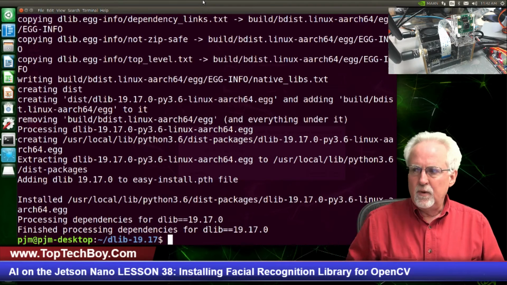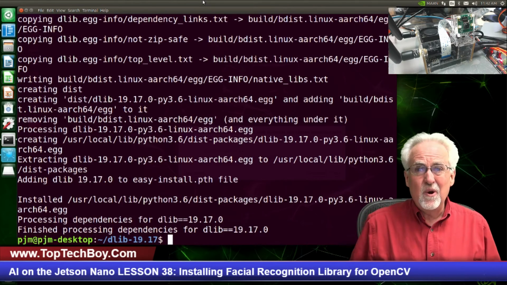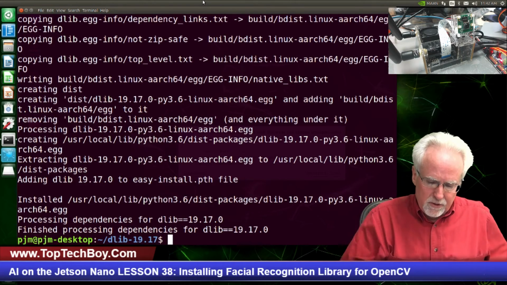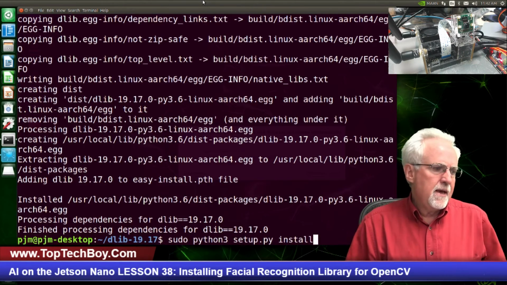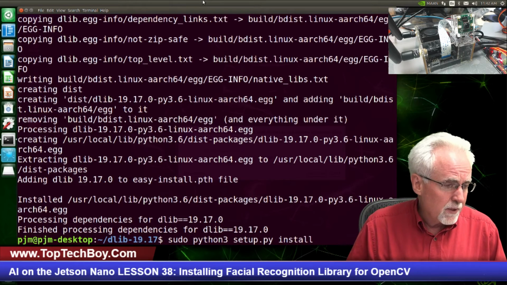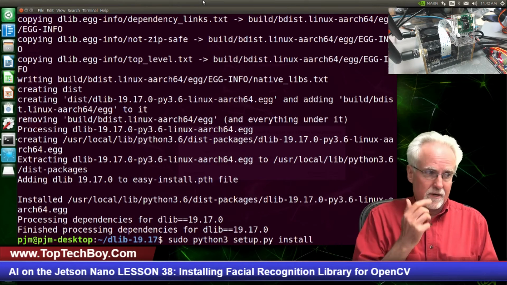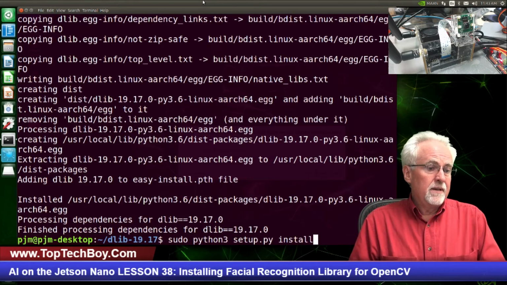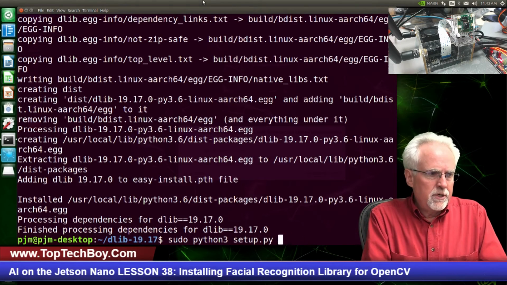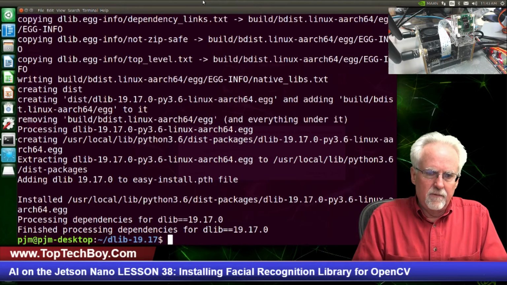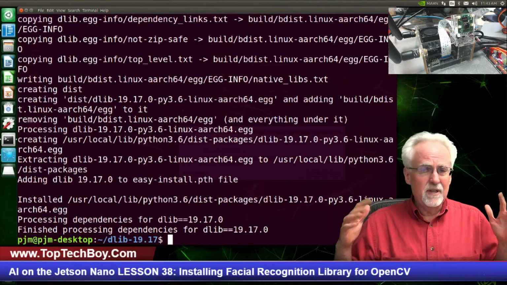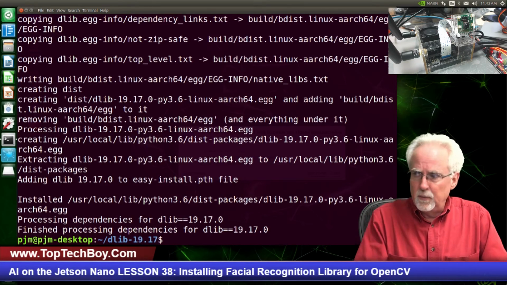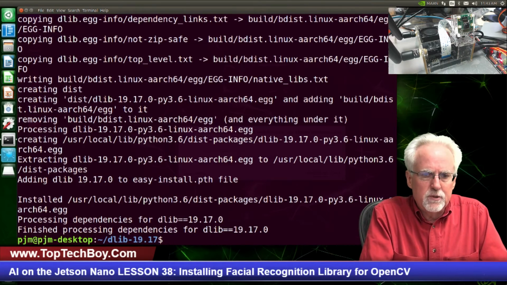Boom. Okay, we have this thing installed. Don't know how long it took you guys. For me, it was between 30 minutes and an hour to get that last command, which was sudo python3 setup.py install. So that one took a little while. Now, with a little luck, we should be able to go ahead and install face recognition. Now we've done all the libraries. We've got everything in the proper configuration that we should be able to install face recognition now.